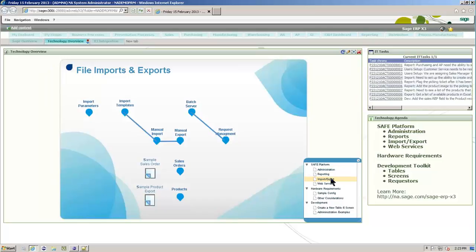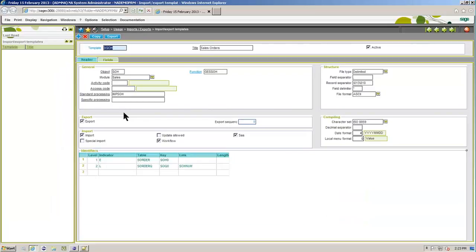Now that you know how to get information out of X3, let's talk about bringing information into X3. The most common way to do this is through our import or export templates. Our import templates allow you to bring information into the system, and it's important for me to mention that whether you use our import templates and a flat file or an Excel document, or if you key that information by hand, X3 is going to run the exact same business rules against both transactions.